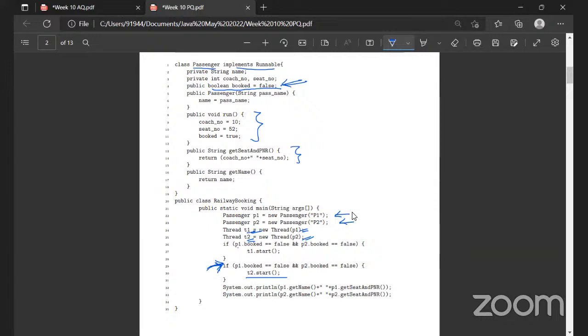Assuming that, ideally, there was no threading. If this was just P1 dot run, then clearly this will book first and this Boolean variable would have become false and it does not go to the T2 dot start. But what happens with the threading is that once the T1 dot start is initialized, it goes to this step. It allocates coach number equal to 10. By the time it checks here, the booked is still false because booked is set to true only in the last step of this, right?